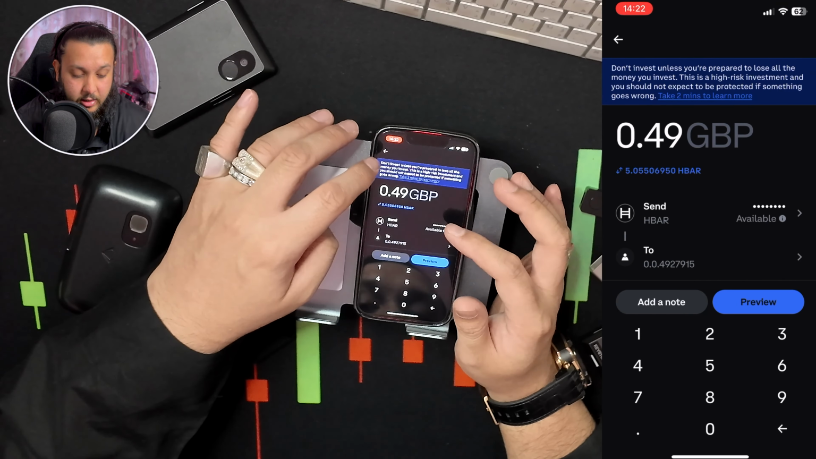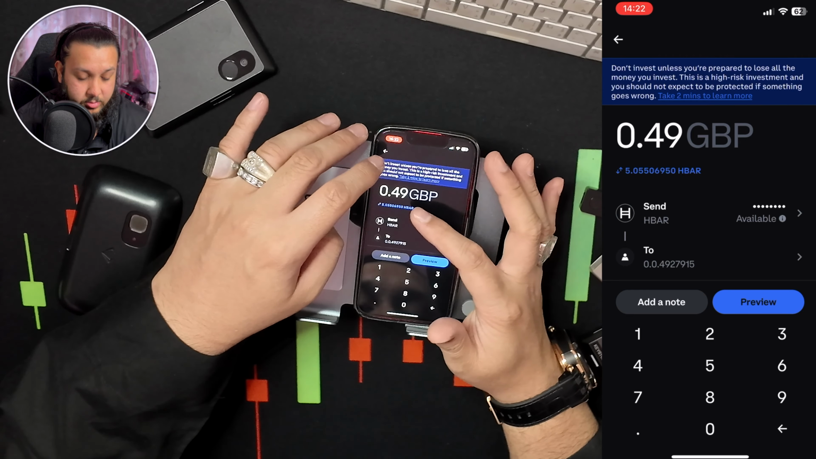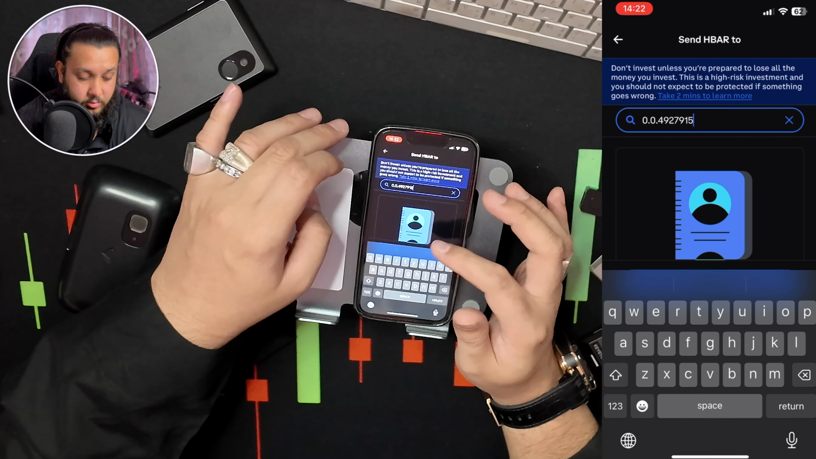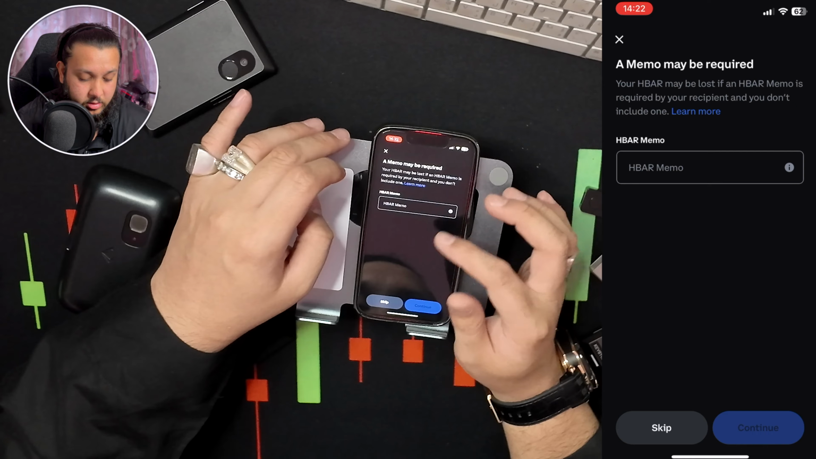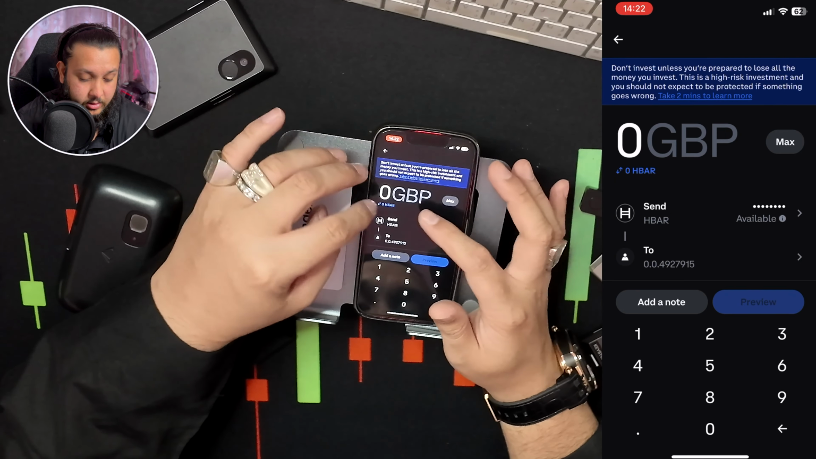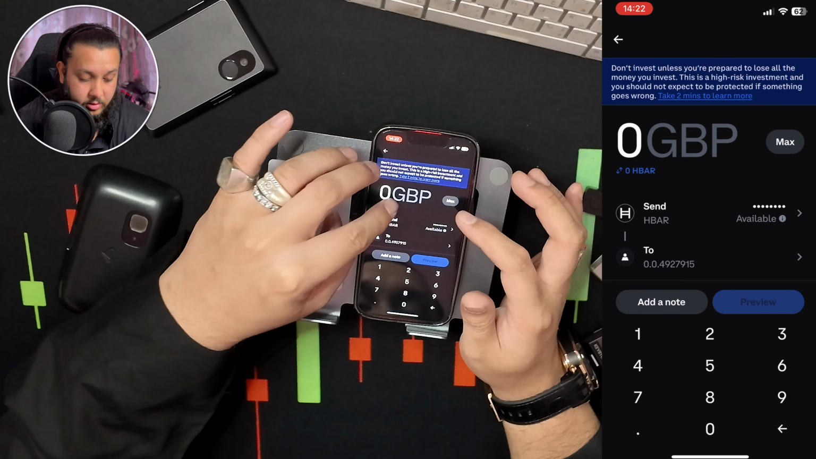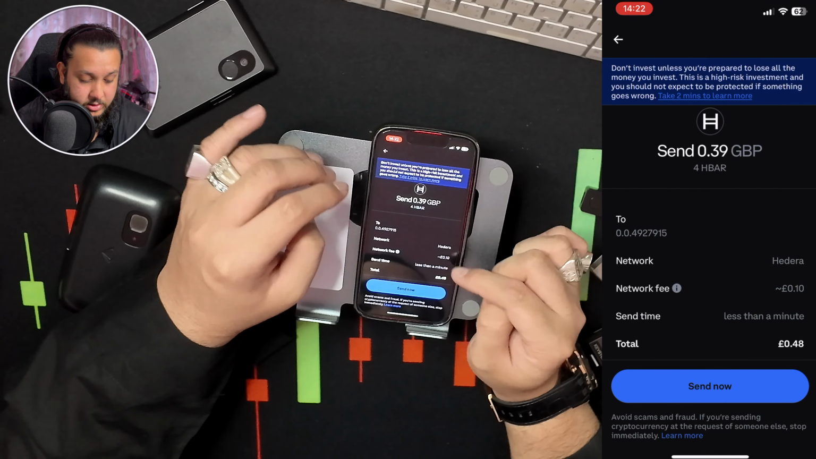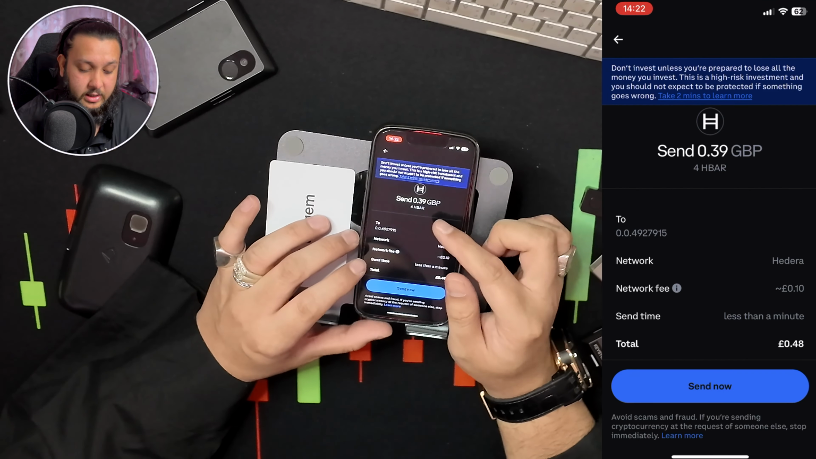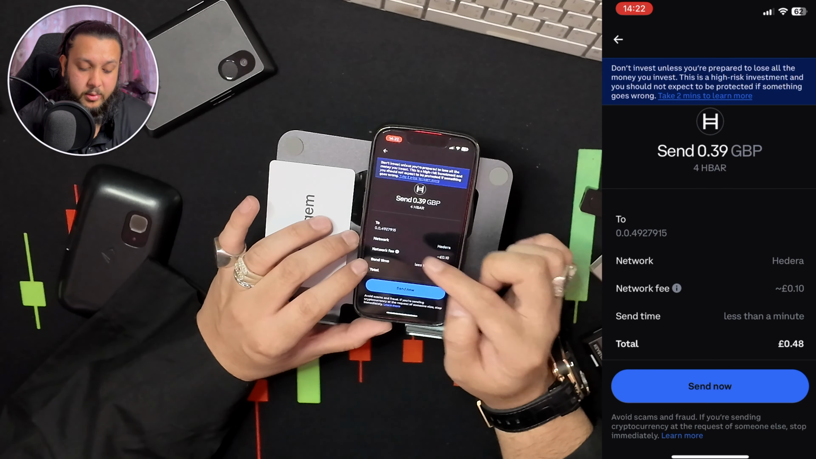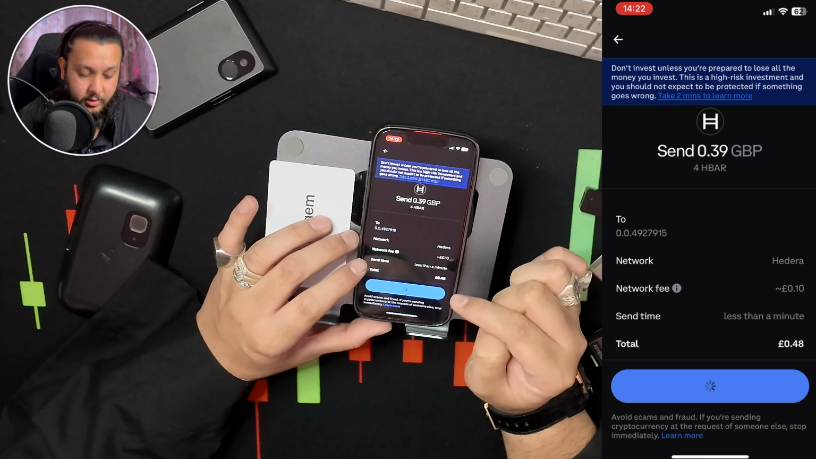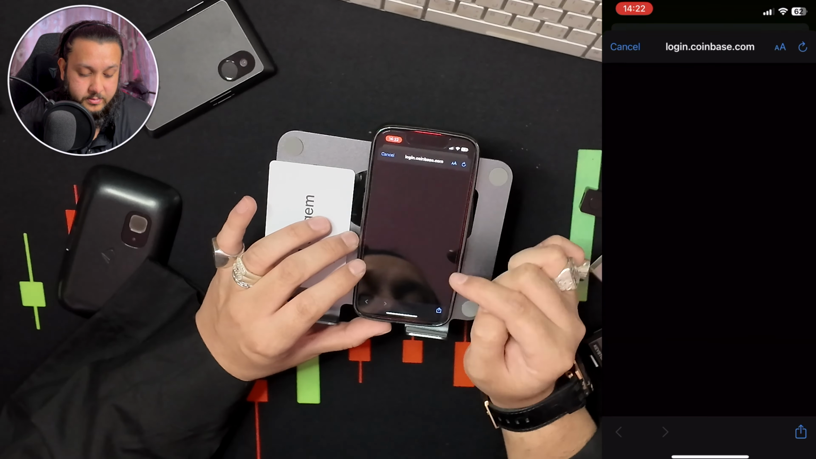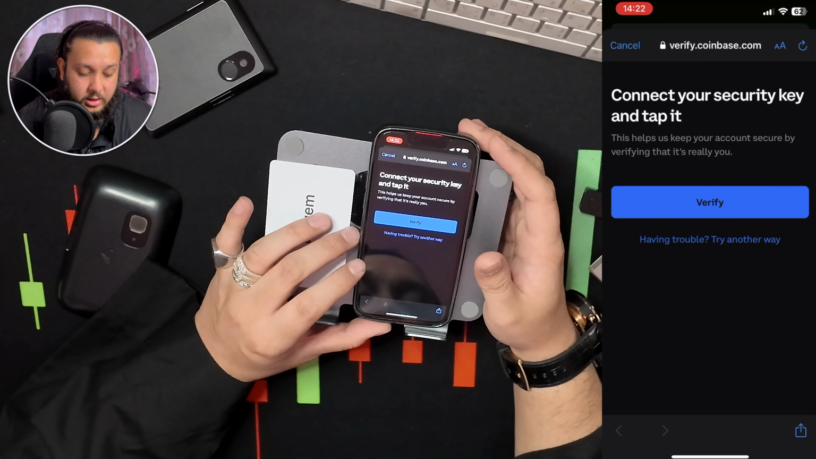I'm being silly here. I'm trying to send 4 HBAR, which is a bit odd. It shouldn't be doing that. Let's go HBAR. Click on HBAR, max. Send that. Interesting. It's still saying that. It's saying 4 HBAR because it's taking a ridiculous amount of fee, if I'm honest. Let's do send now. Now we're sending to the address.